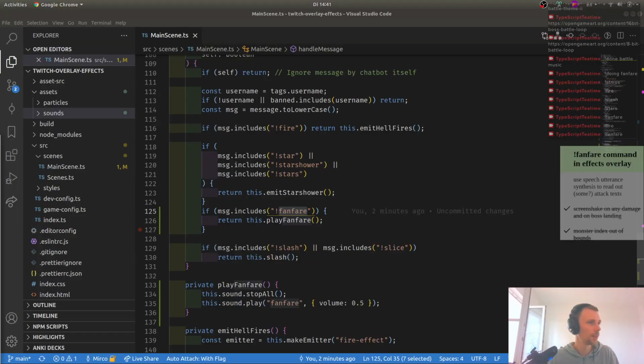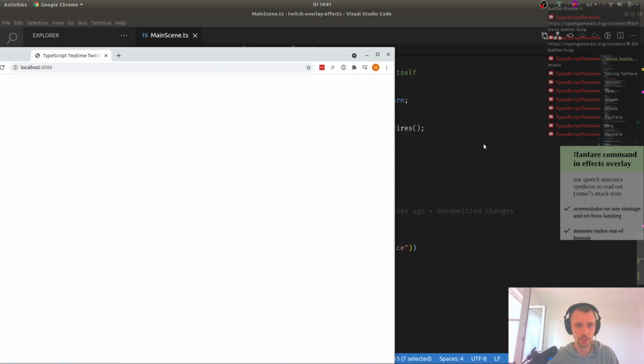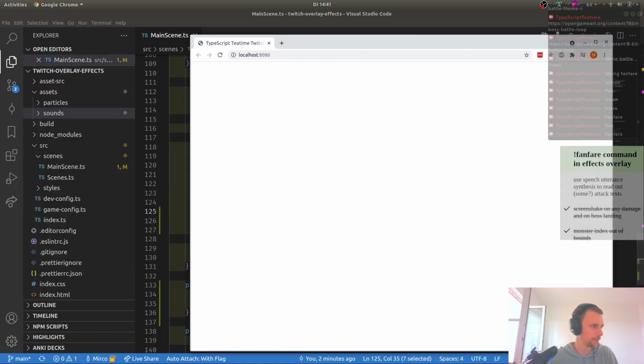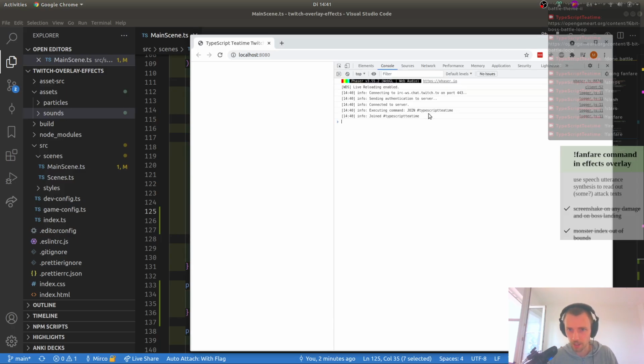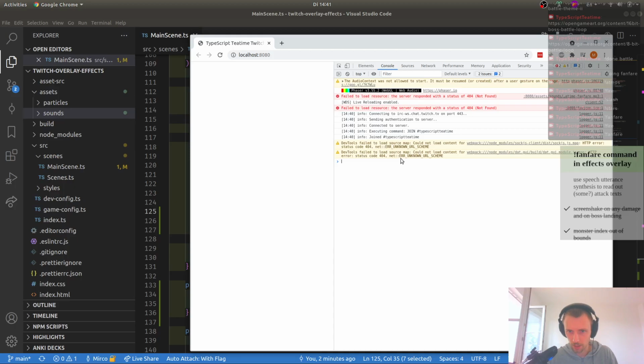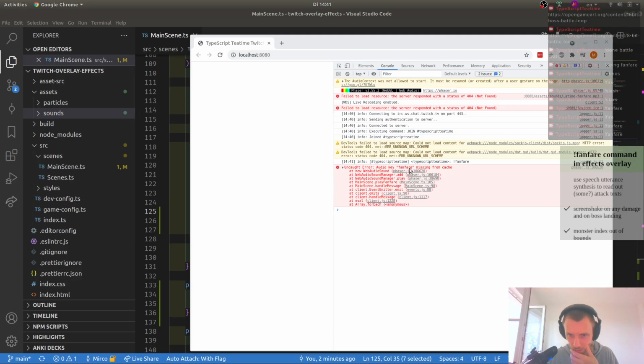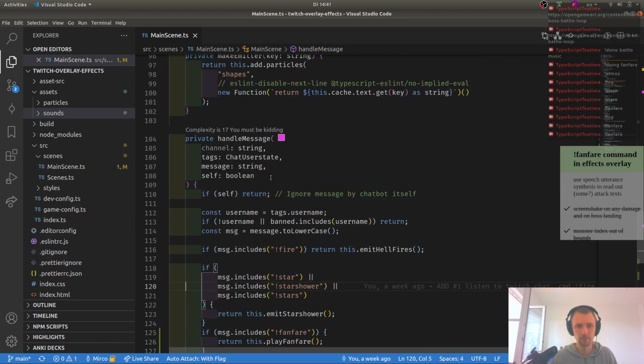Okay. Now I have it. In this window here, which is pretty much empty. Now if I go fanfare, and I do want to see whether it actually connects. Yes, it did connect. Audio key fanfare missing from cache. Why?